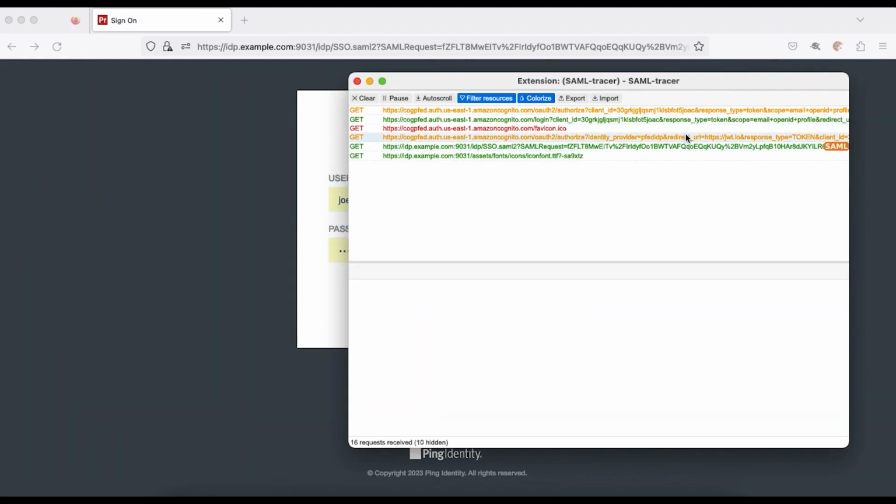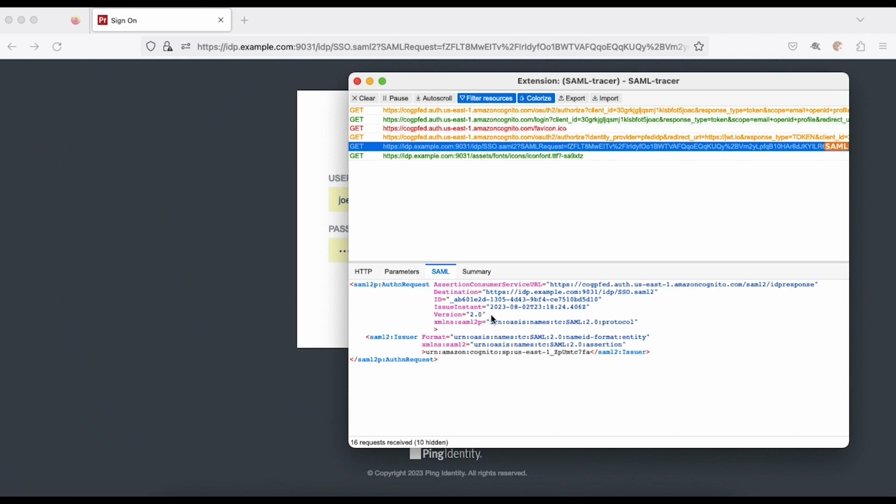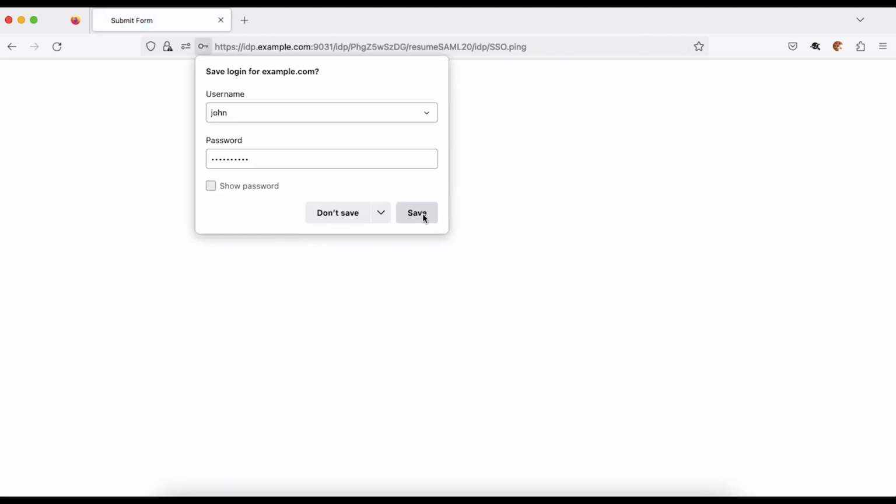Yeah. So when I clicked that button, what happened was the Cognito user pool posted a SAML request to the PingFederate Identity Provider, and that's what you see here in the SAML tracer. So I'm going to first log in as John. Click sign on.